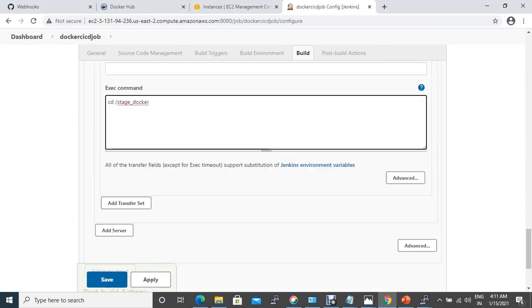Okay, we are in the stage docker area. So now let's use the sudo command, to root, so docker image build. docker image build is a command to build a docker image from the Dockerfile which we have. So let's give a name to this, and the name can use these variables, as I explained earlier.